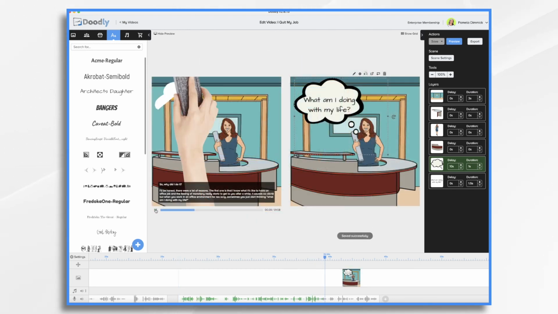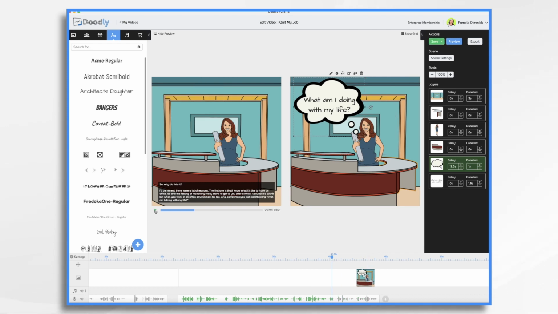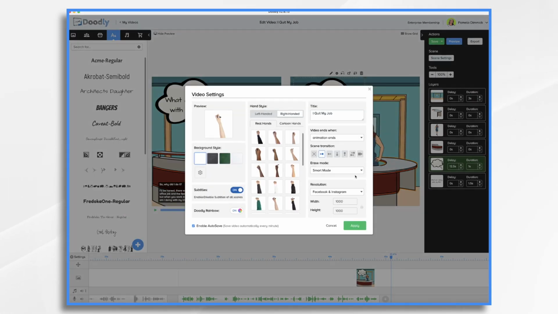Work in an office environment for too long, sometimes you just start thinking, what am I doing? Okay, so I need a slightly longer delay. Let's try that. Sometimes you just start thinking, what am I doing with my life? Okay, that's good. I like to turn this eraser off, so I'm going to turn that off now.